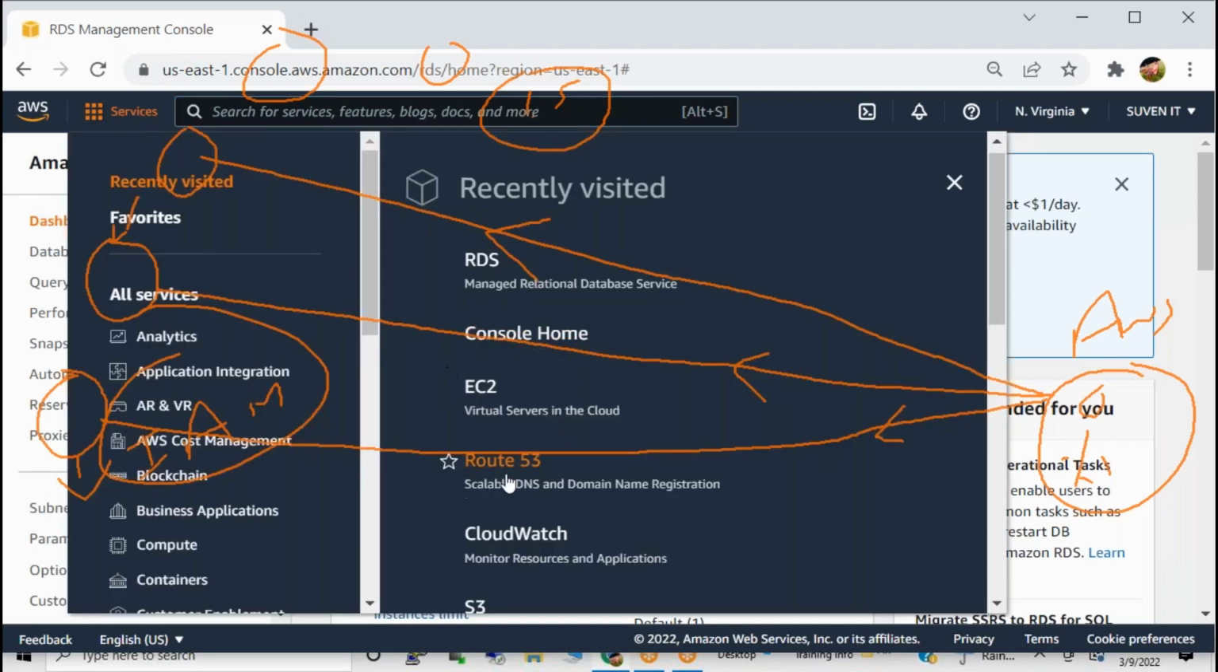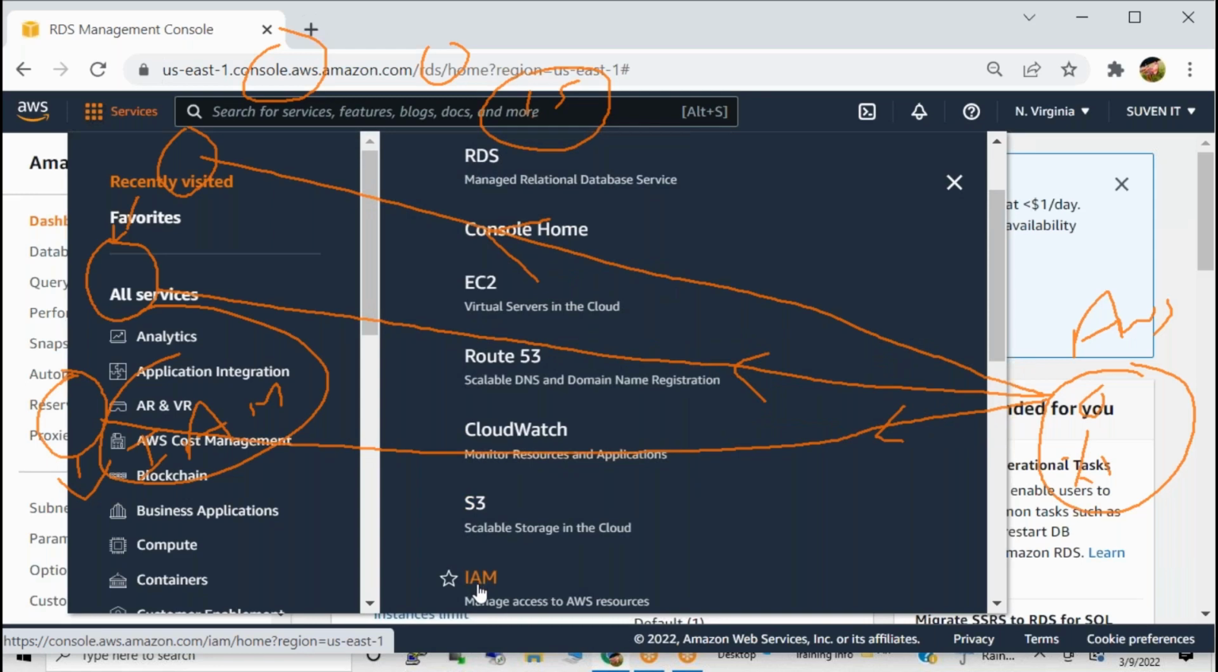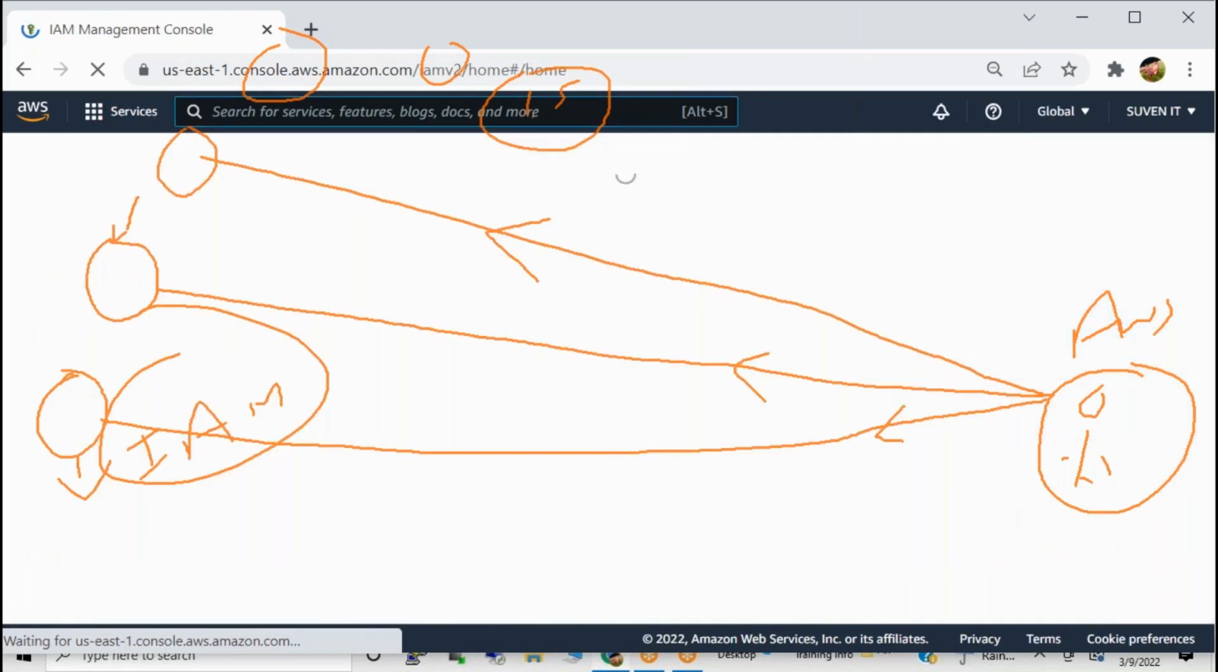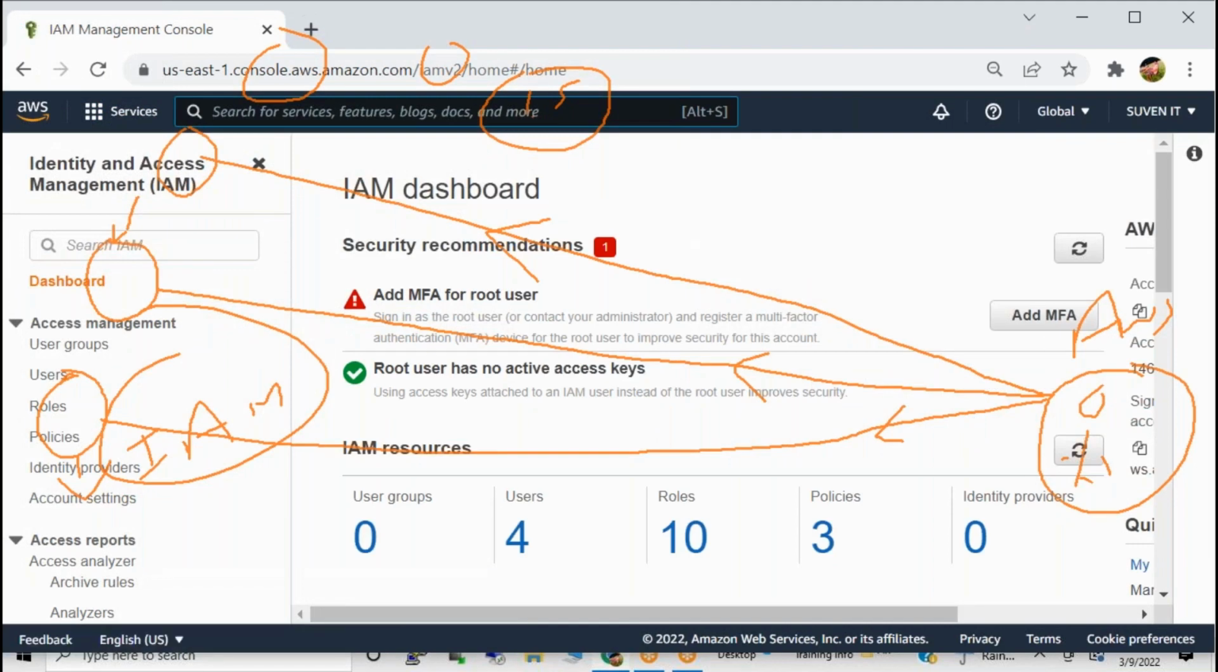In that, the first service we are trying to understand is IAM, Identity and Access Management. In this, we are going to do some user related and security related work. Before going to that, any questions here, anyone? Please go ahead.